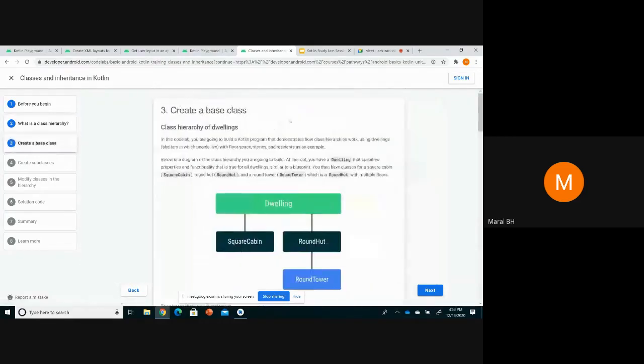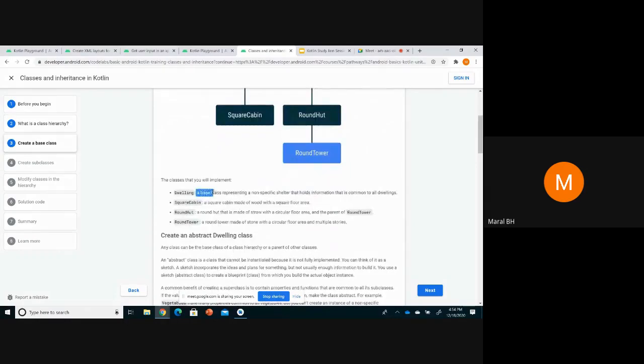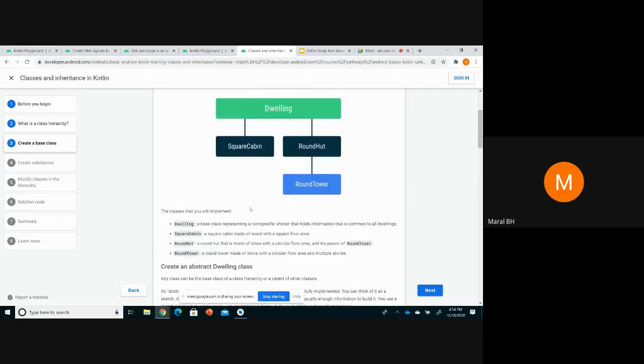Moving on to the next section of this track. We're having this example, and we're going to start practicing in Playground to implement this given hierarchy. This hierarchy we're studying has on the top level Dwelling, and the description it's giving here says it's a base class representing a non-specific shelter that holds information that is common to all dwellings. And this Dwelling is a parent for square cabin, round hut.